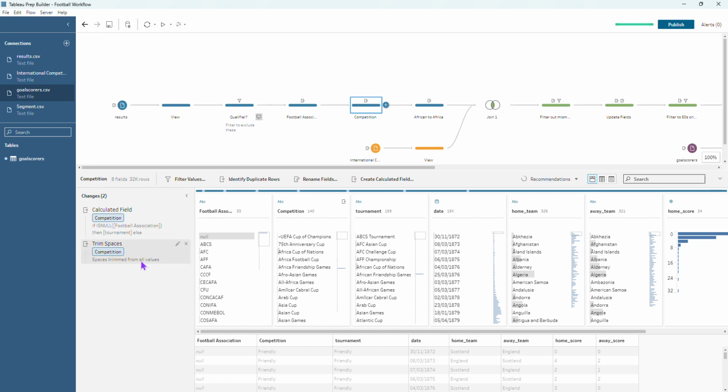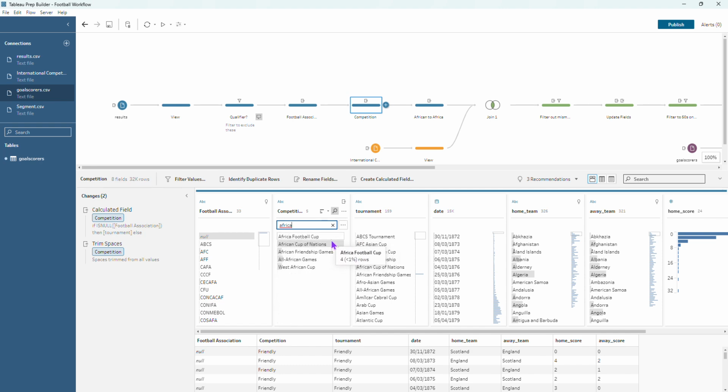Maybe there was a reason behind it. Let me just double check. So let's find the word Africa. Filter it down to that. So I've got the Africa Football Cup, the African Cup of Nations. Yep, nope. It wasn't necessary, this step here.